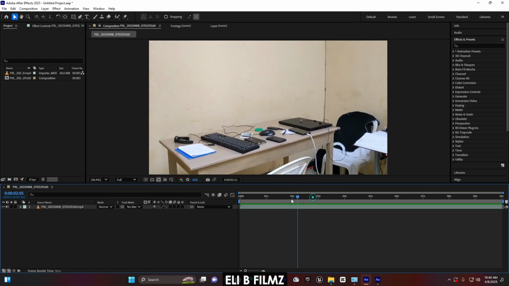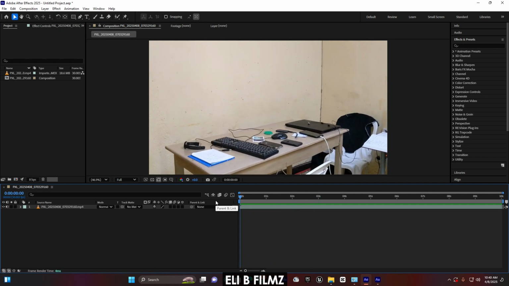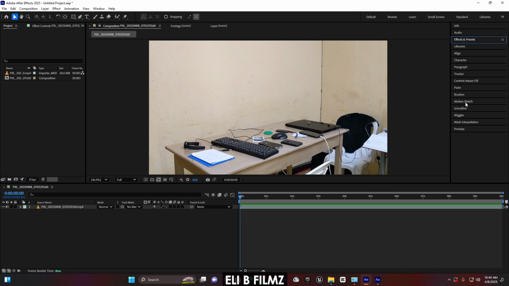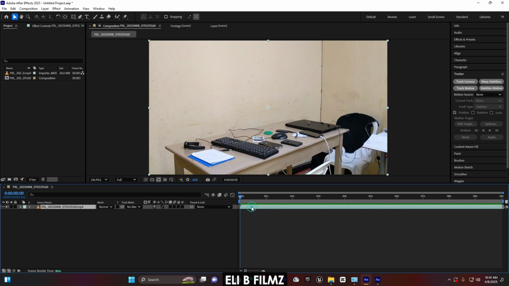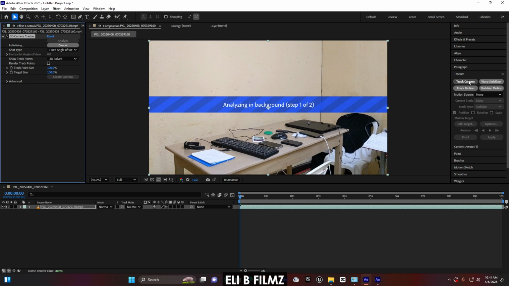So you have to move this blue line to the first frame of the clip where the beginning of this clip is starting, and then I have to search for Track Camera. Okay, it's this one, and then you click on this layer and click here for Track Camera, and then you just have to wait a little bit because you see it is analyzing in the background. For my clip I'm using a clip which has a duration of 10 seconds, so it is not too long. Okay, so I have to wait a few minutes.